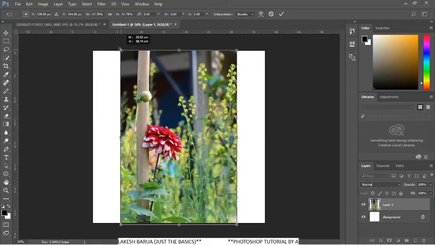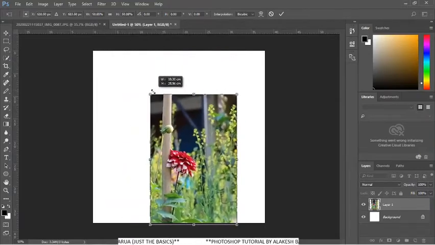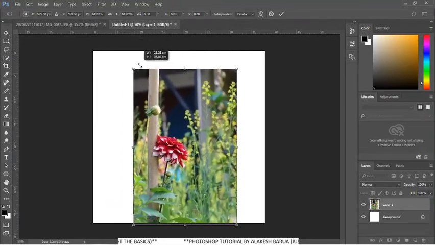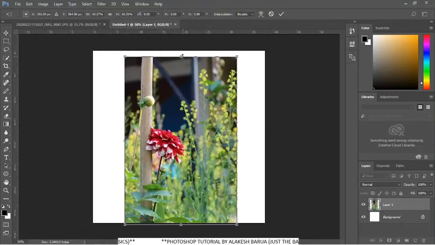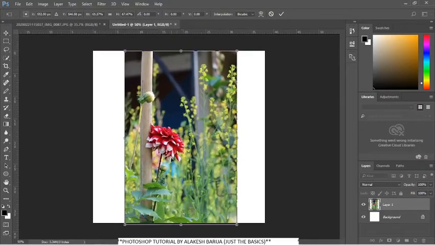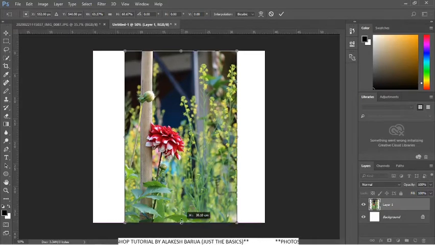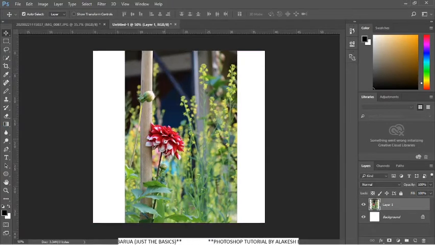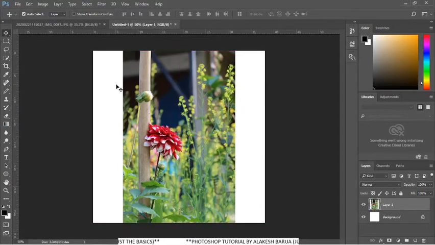And now see, if I click on the corner, then width and height both get changed. But if I want only the height to be changed, then I will just click here and then increase the size like this. Okay. All this time I was pressing Shift so that the width and height of the image is not disturbed. I don't mind the white bars. Okay, I just want the whole image to get displayed on Instagram.